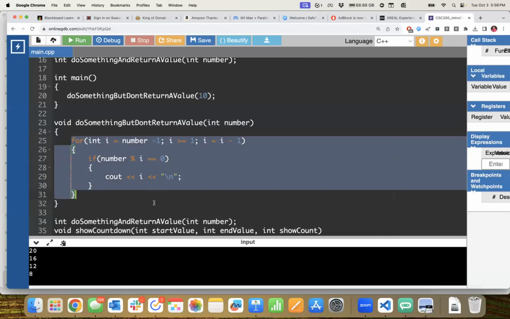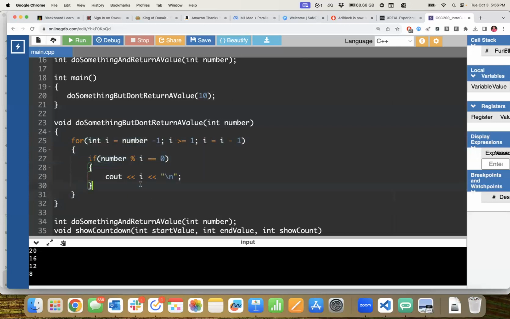All right. So for right now, I'm going to go ahead and run this with a 10. We just walked through that code. So we should see it display to the screen a 5, then a 2, then a 1. The 3 numbers less than 10 that evenly divide 10. There's the 5, there's the 2, there's the 1.